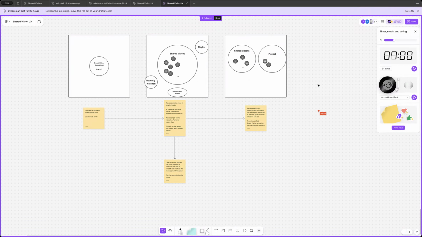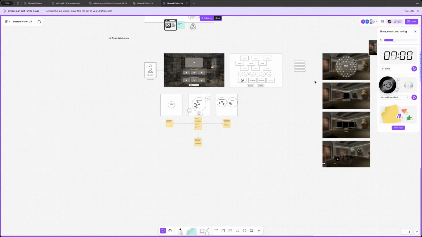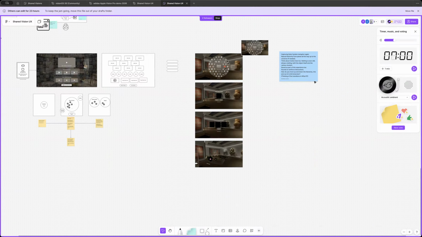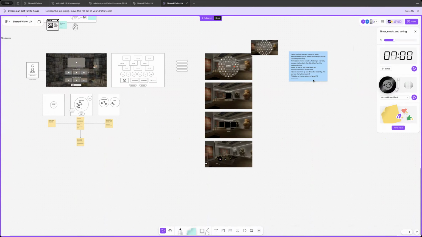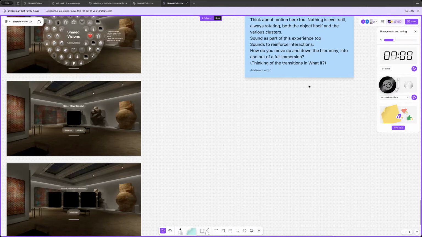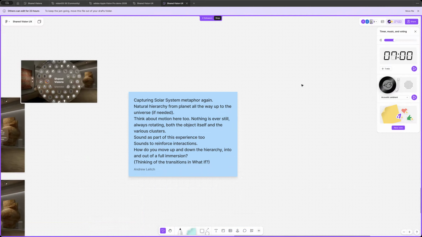Anyone else? Am I zooming out? What do we have? I just dropped a couple of thoughts in the blue post-it there, building a little bit on both Joe and Paolo. We talked about this last time, but I just wanted to capture that solar system metaphor again, because I do feel like there's natural hierarchy there from an individual planet or object all the way up, and back down if needed. Like you have a lot of levels there. And again, thinking about the motion, like nothing is ever still. There's always rotation, both the object itself and then maybe the various little mini solar systems or clusters. Everything is kind of moving a little bit.